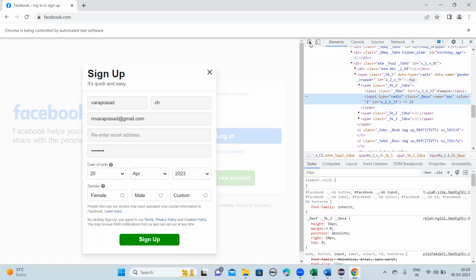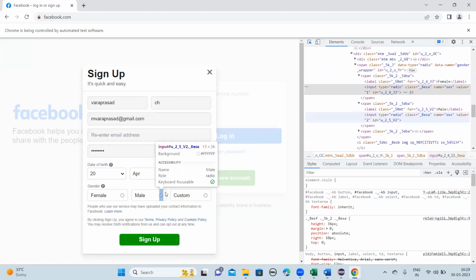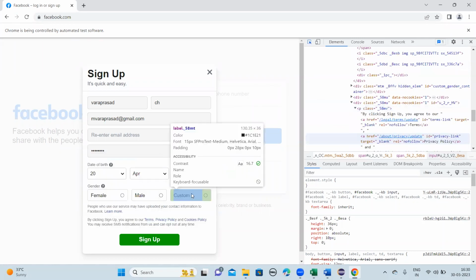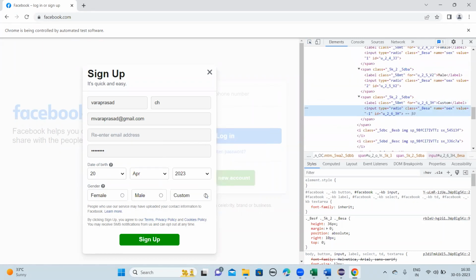Now let us see the properties of the second radio button. For this second radio button also, the name is same. See that the name is same and value is 2. Here the value is different. For the third radio button, the name is same and the value is -1. So the values are 1, 2, -1. That is the value for the third radio button.